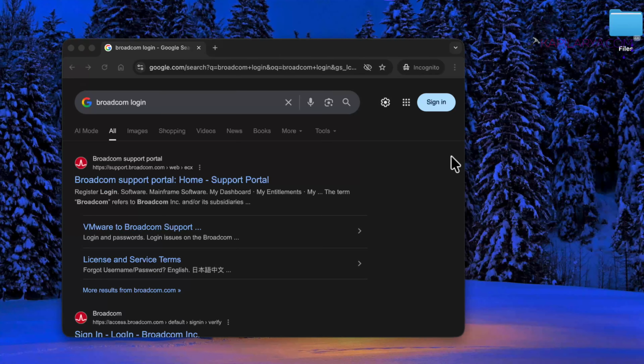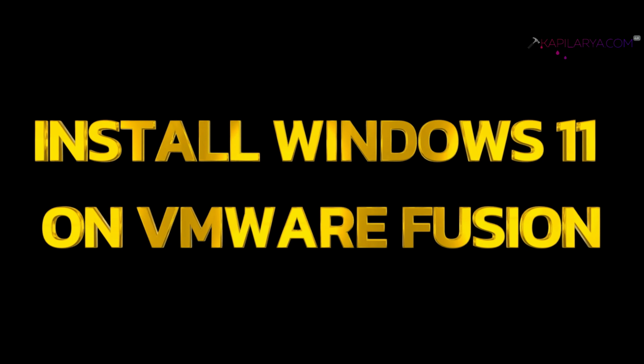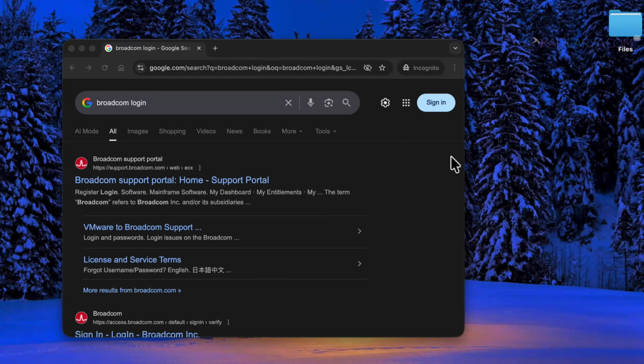In this video, we will see how to install Windows 11 on VMware Fusion. So if you have recently switched to Mac, you might be looking forward to installing Windows 11, and the easiest way is to download VMware Fusion and install Windows 11 inside a virtual machine. For your convenience, I have divided this video into two parts. The first part is downloading VMware Fusion.